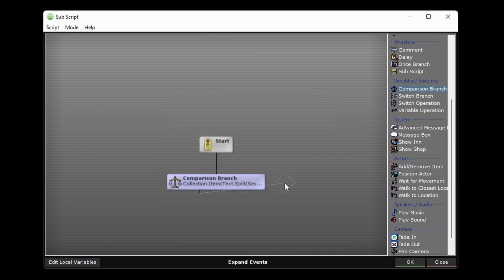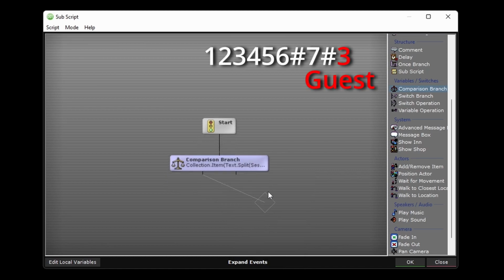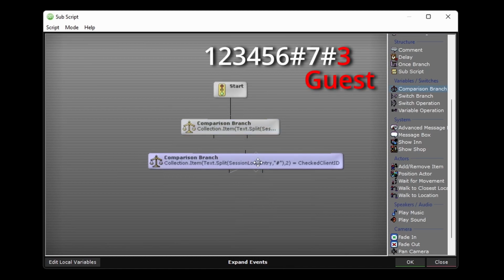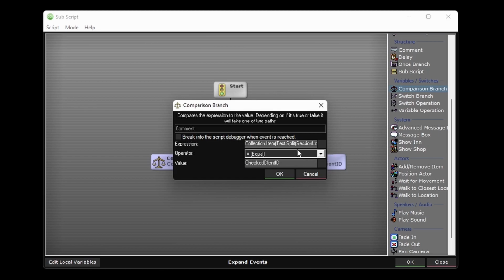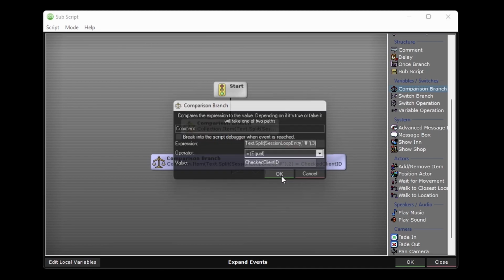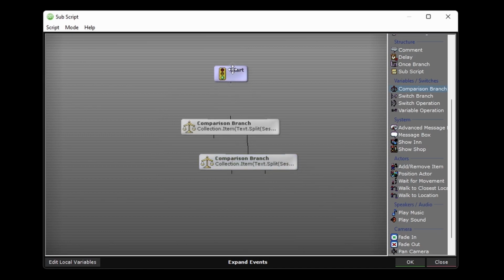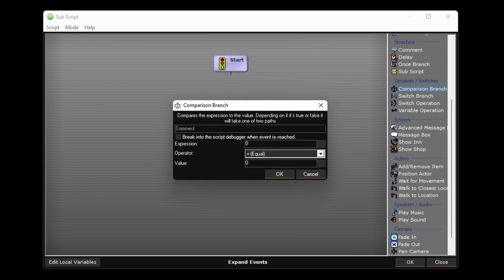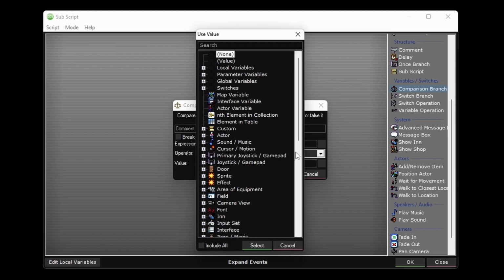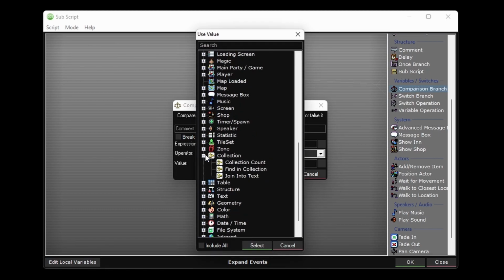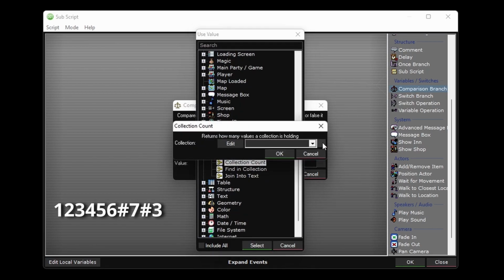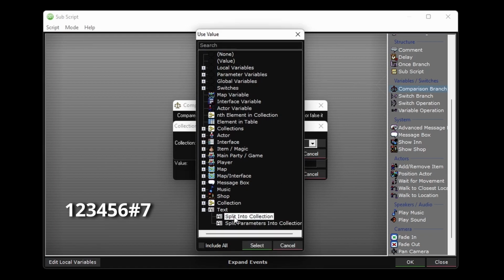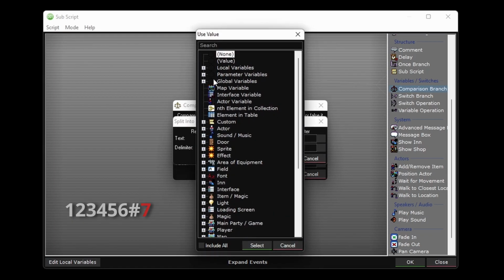If this statement is false, then we can run this same comparison branch again, but check the third part of the text. Oh, and something important to do here is run another comparison branch at the top to make sure the text has 3 chunks, because if you remember from previous videos, when an online session is first established, it only contains 2 parts of text, the password and the host client ID.